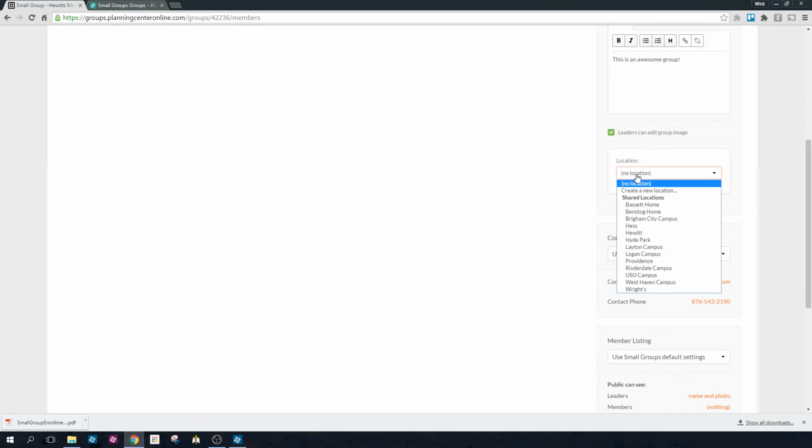Then I want to make sure that we add a location so people can find them just by geography. If they have no other criteria, they just want something in their neighborhood, we want to make sure we have the location in there. So the second option here is create a new location. That's typically what I'm going to pick, unless it's already at one of the campuses. So if I have something that meets at the Layton campus or the Logan campus or the Riverdale campus, you can see that those are already preset addresses, and so we can choose one of those.